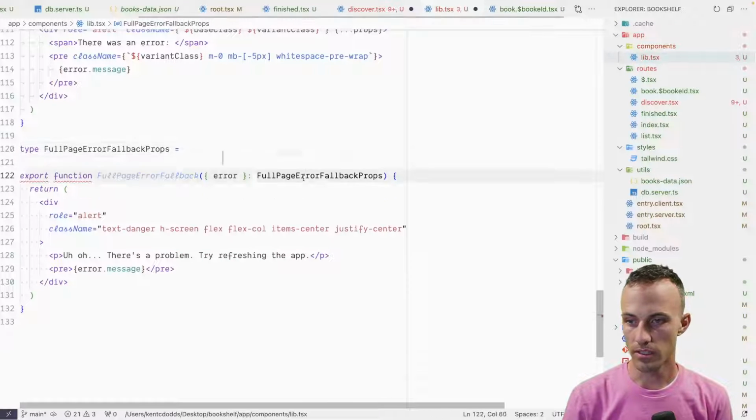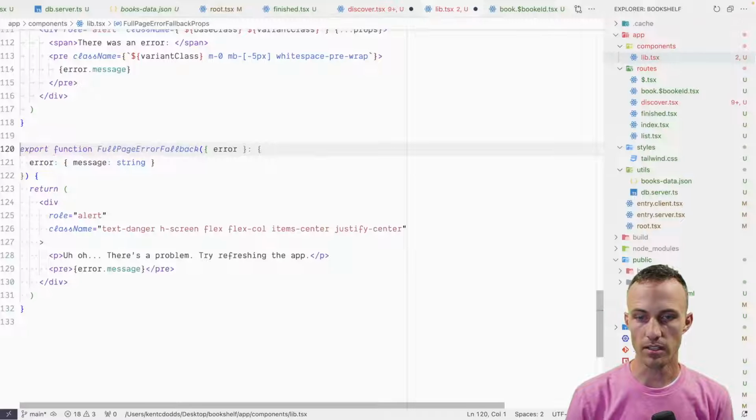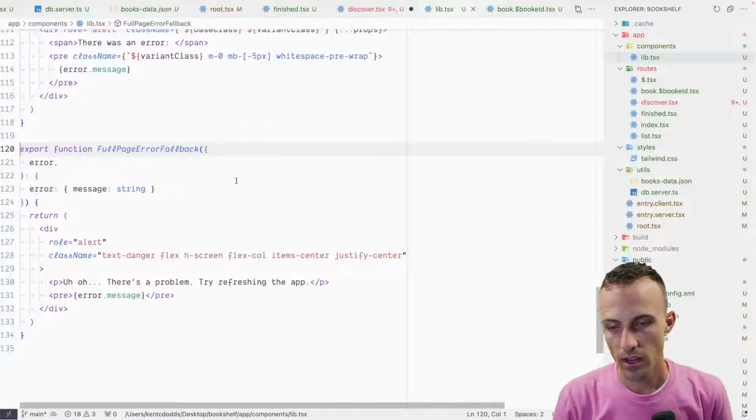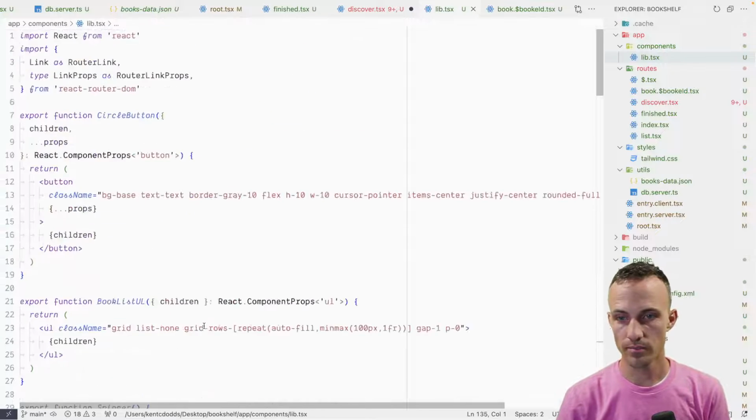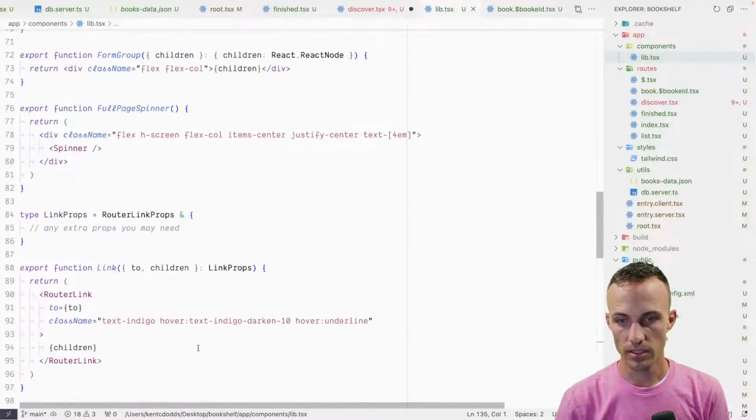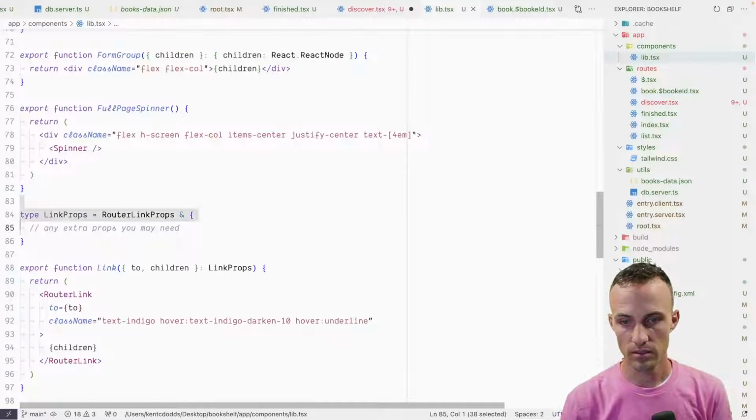Don't know why people insist on giving names to things that don't need them. Okay, cool. Well, hopefully that works. Looks like it's pretty good.